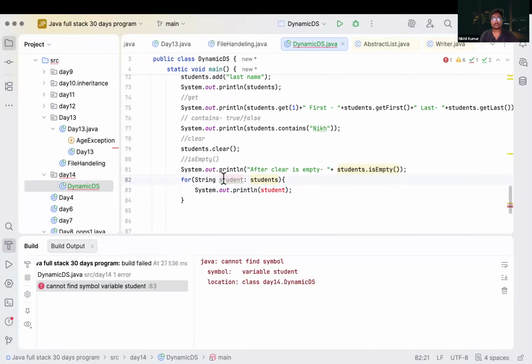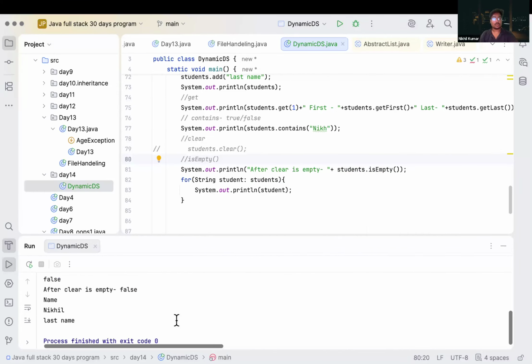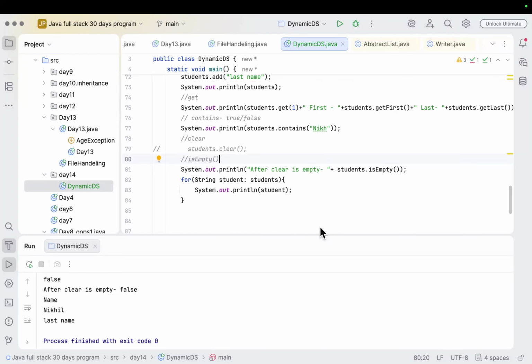Wait a minute. Okay, we have to write like this, we have to remove it, then we can run it. So after that, what will we get? Name, Nikhil, last name. That's how we can iterate our students ArrayList using a for loop. Clear? Is it clear how we can use ArrayList? Yes.